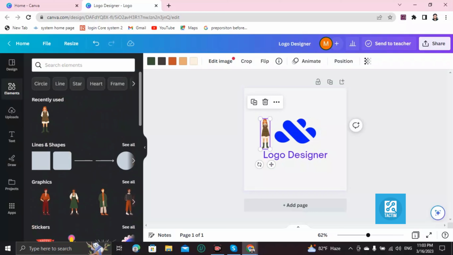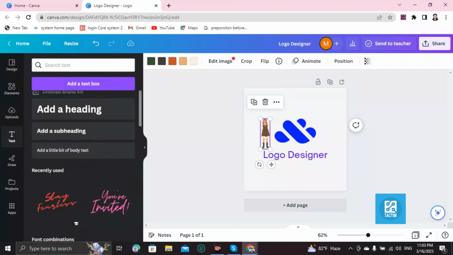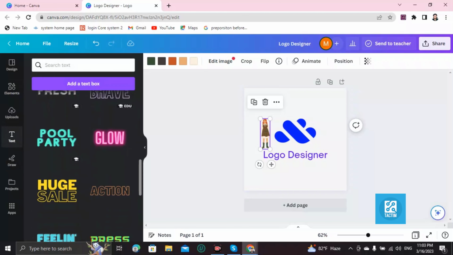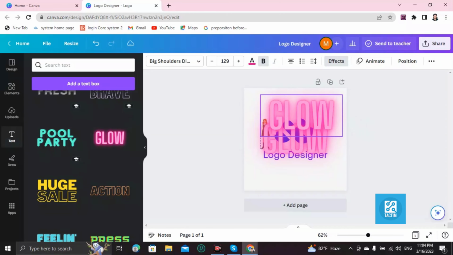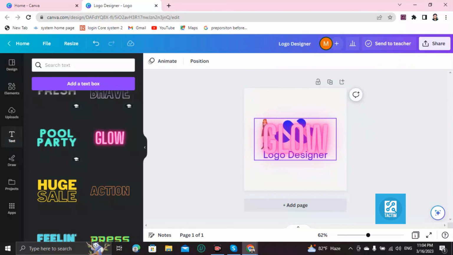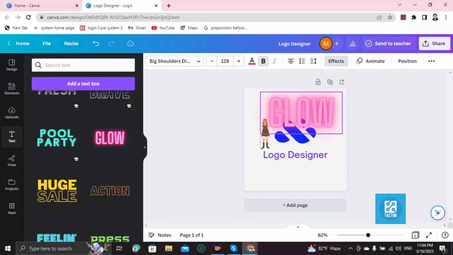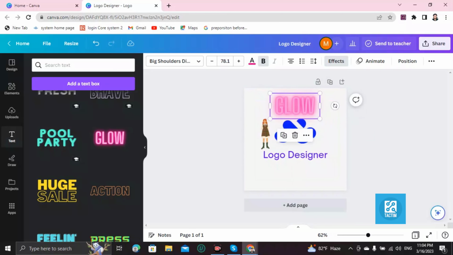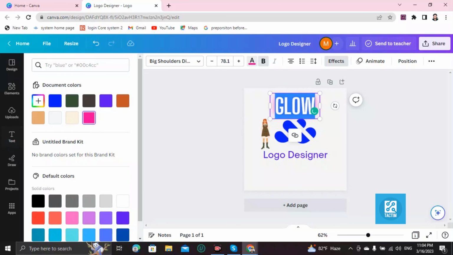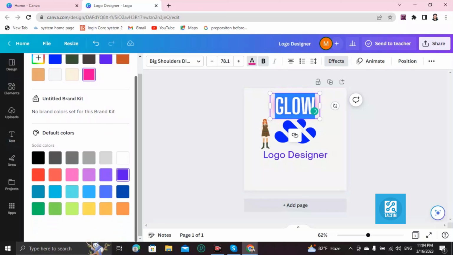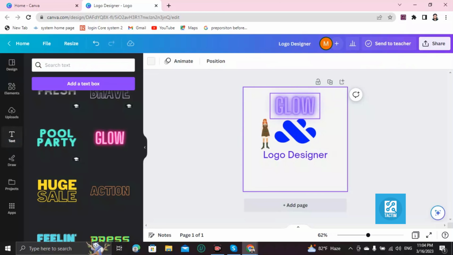Okay, so you can add here any text. If you want to add it, just go to text, just click this globe, or any text you want to choose, just choose one. If you see this is big, just drag it like this and resize it your own way like this. If you want to change the color, double click on it and text color, go and choose your color. It will be like this.